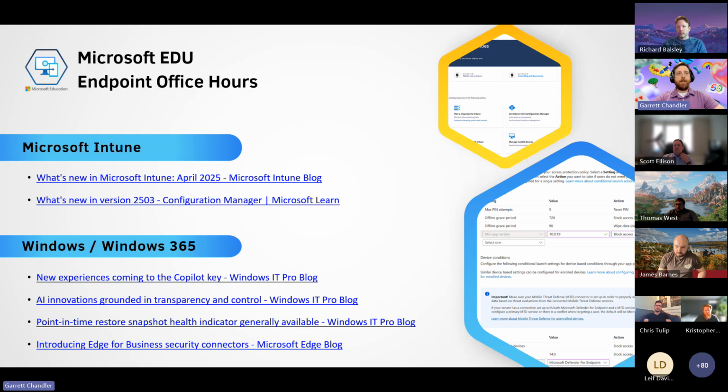From a Windows perspective, we had a couple of new blogs on new AI capabilities within the Copilot Plus PCs. Aria has actually got a great blog out there on the transparent controls that are coming around things like Recall and some of the new other AI capabilities built directly into Windows 11. So that's a good, interesting read for you.